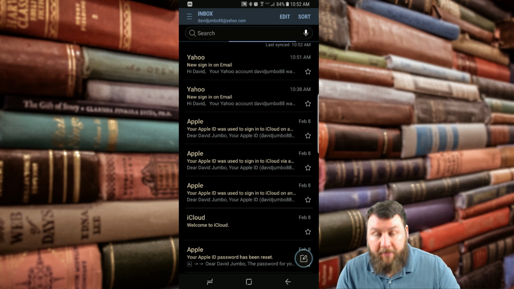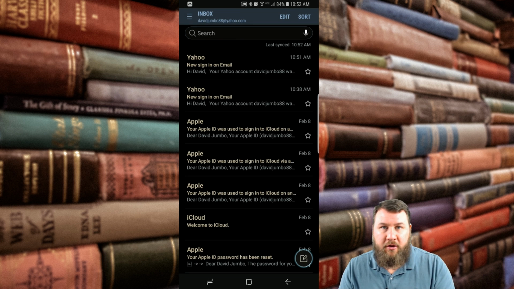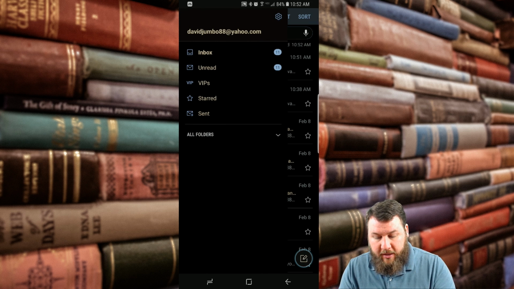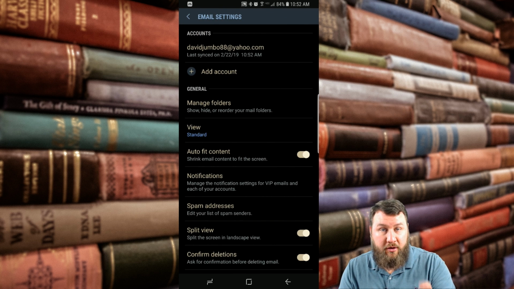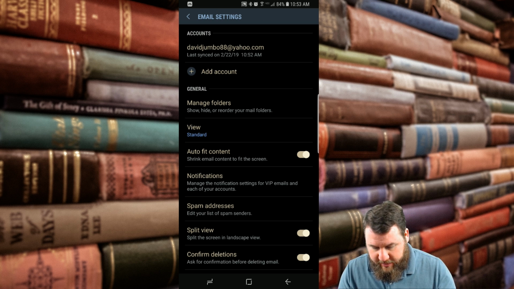Discard it. If you're looking to add another account to this particular app, what you're gonna want to do is click on the three little bars in the top left, and then you're gonna wanna click on the gear, and then right underneath your account, you can see add account. Click on that. It's gonna take you to that menu where it had all those different providers, and you can repeat the setup and have multiple accounts on this particular app.